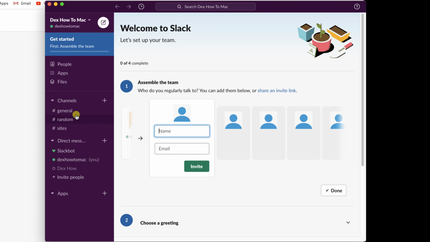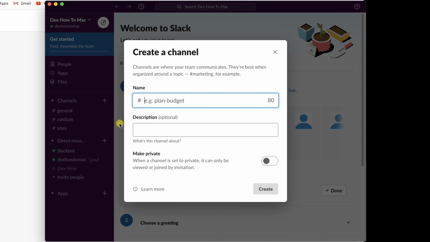Let me show you how to create a channel. Channels can be organized around anything, and the workspace can have as many as needed. There's no limit. They're available for all plans: Free, Standard, Plus, and Enterprise Grid. Click on the plus button near the channel. We can create private and public channels on Slack.